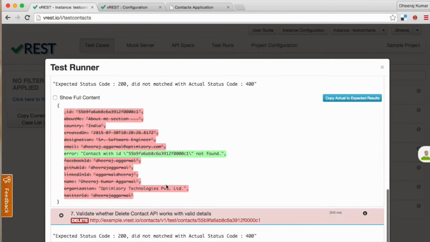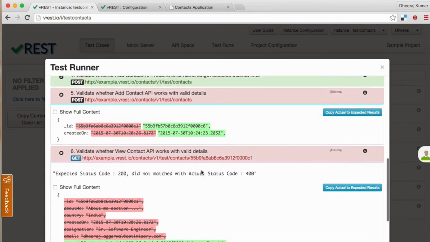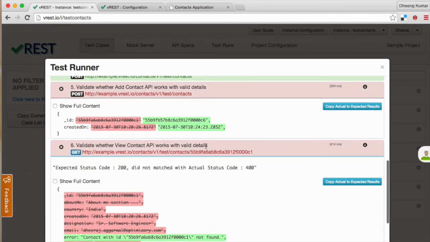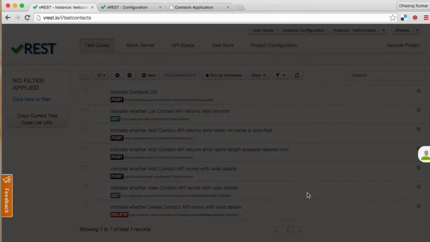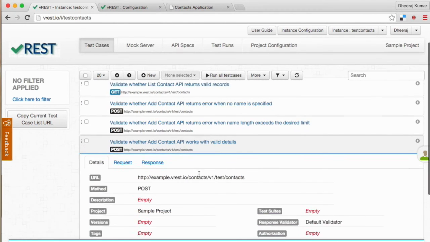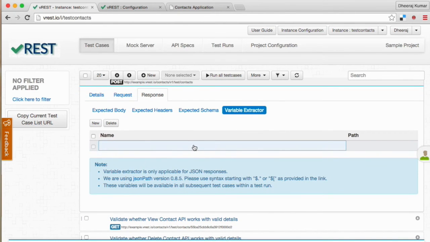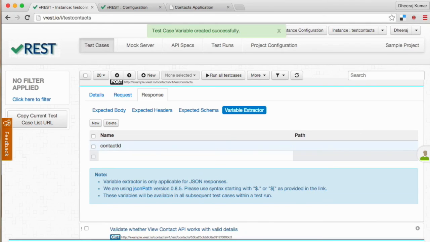For the last two failed test cases, we need to first extract the variable from our add contact API and use it in subsequent test cases. To define variable, go to response tab, and in variable extractor tab, simply define a variable, say contactID, and path will be $._id. Note that variable name must be defined without curly braces, and when you use this variable, the name should be wrapped with a pair of curly braces.